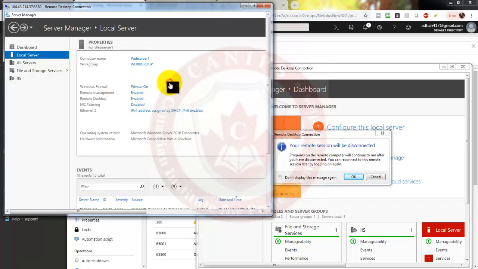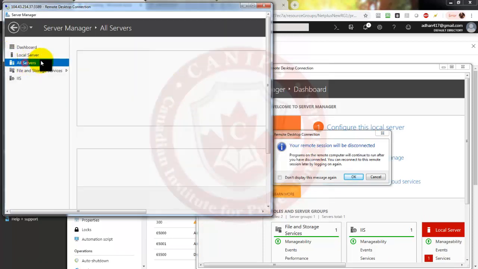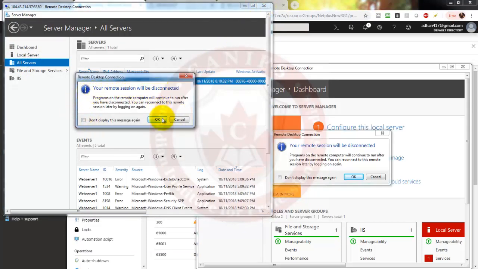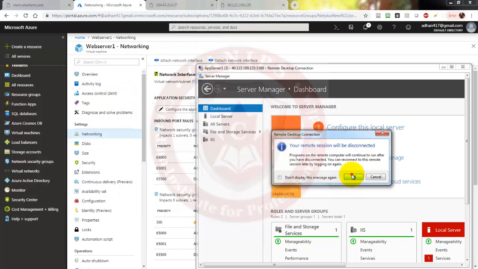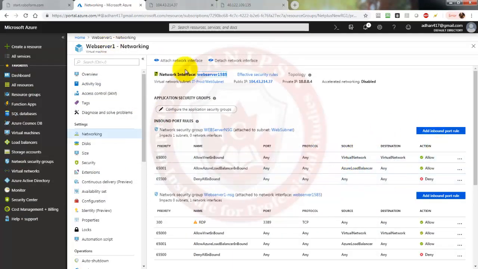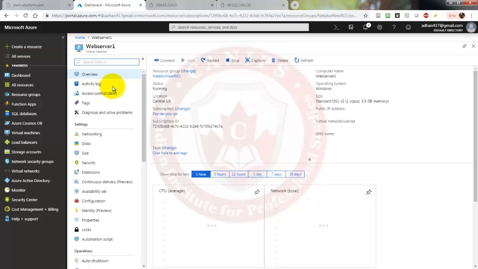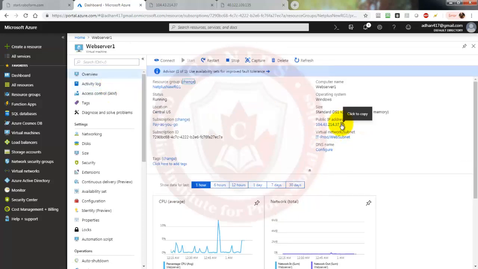On both of them. Let me see if I am able to access this. Now if I try to disconnect from this, it says the remote session will be disconnected, and let me try to connect to this again. So I will go to the web server, and within the web server I will take the IP address and then try to RDP in. I will use Remote Desktop Connection.